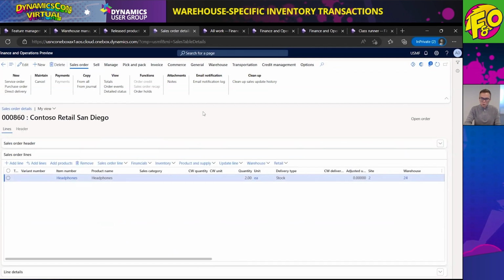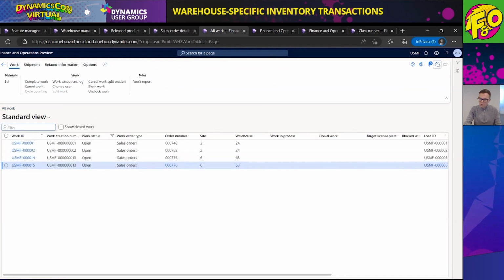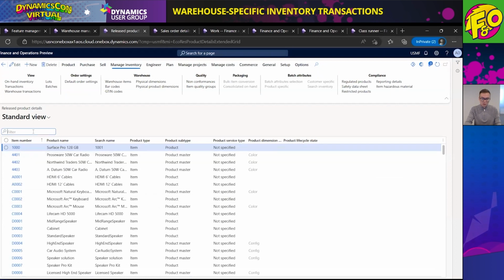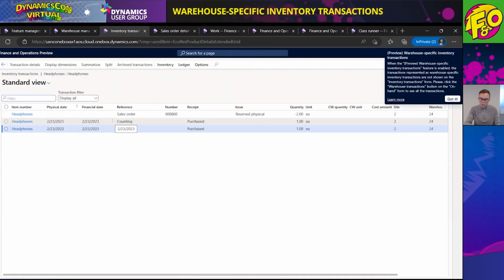So here is a sales order. Let's release it to the warehouse. Once it succeeds, we should get a work created. Yes, work is generated. And actually already at this point, even before we start executing this work, it's worth looking at the transactions. So let's look at all the transactions related to headphones. Notice if I click transactions and I see all the inventory transactions for this item, we don't see anything related to the warehouse work.